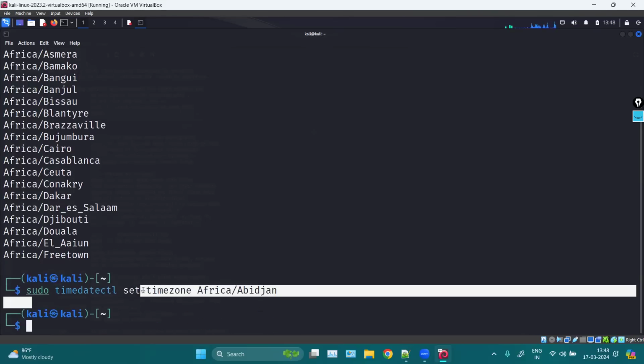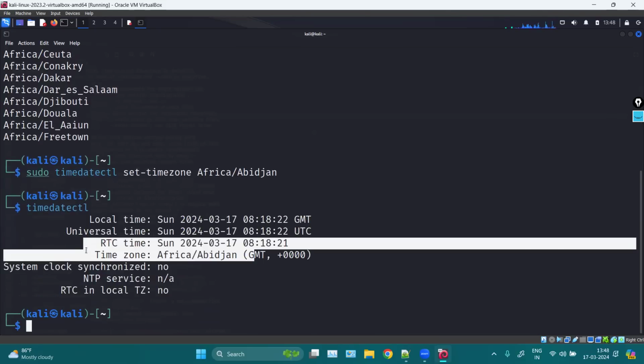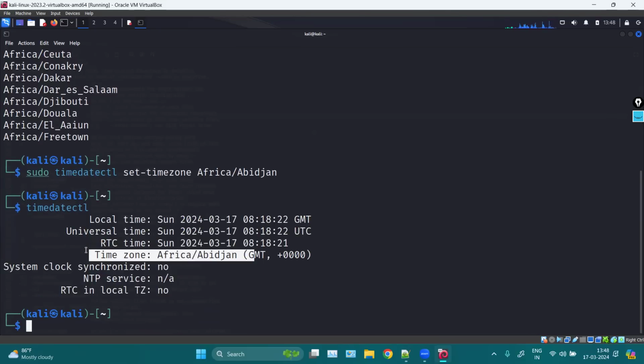Now you can see the time zone has been changed, and you can check the time zone. Now it is a different one. So you can change the time as per the time zone.